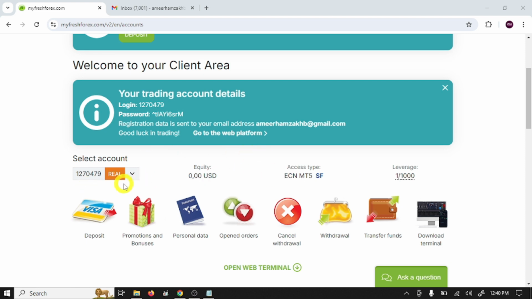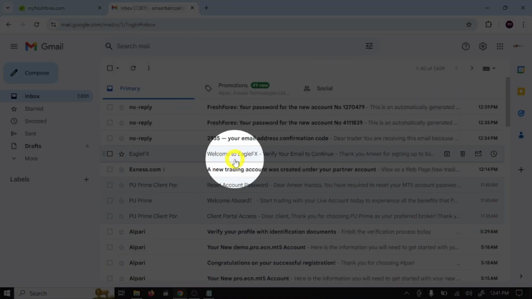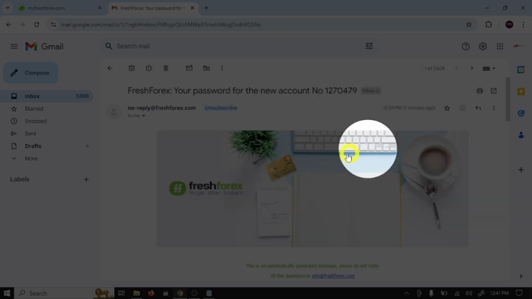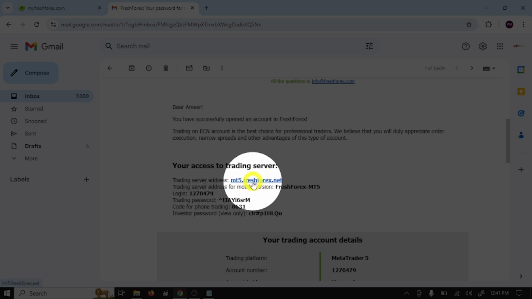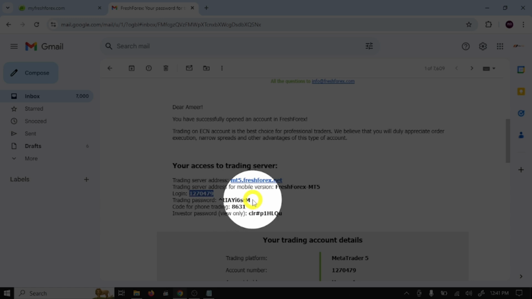To connect this trading account we need three things: account number, server name, and password. So open your Gmail, open this mail. So these are the trading account details. This is the login number, trading account password, and server name.